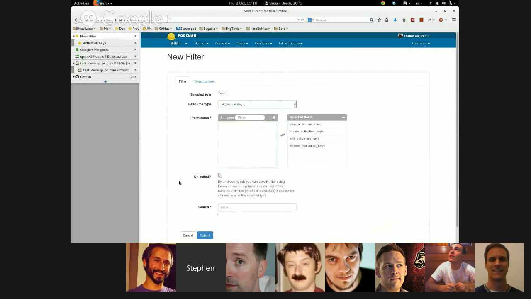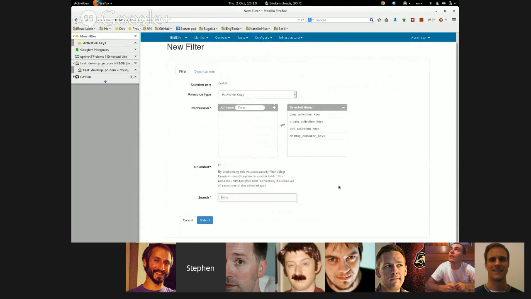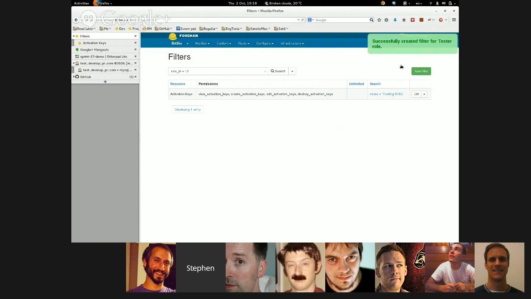And if I want to filter this to limit what a user can do, we now actually autocomplete on this. So you can limit which things a user can see. So in this case, I have 2 activation keys in this Katello. But what I'm going to do is limit the scope to only looking at the testing one.